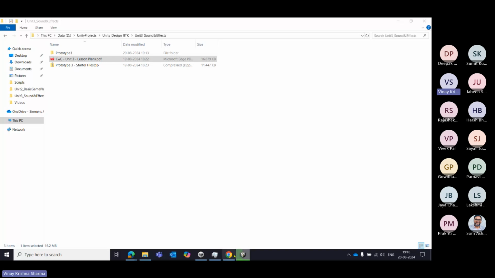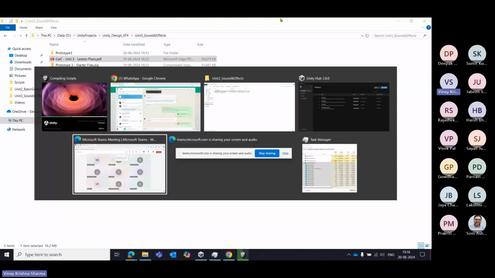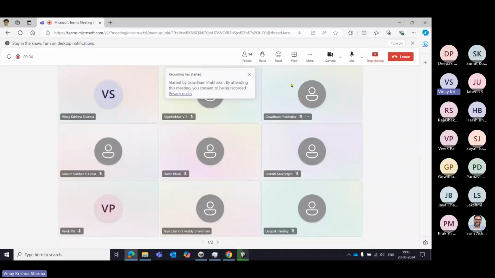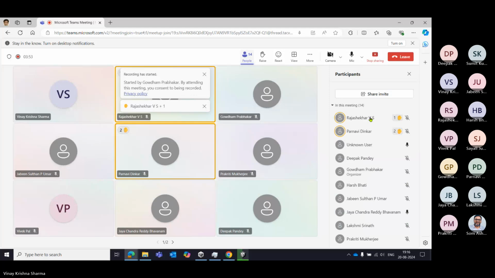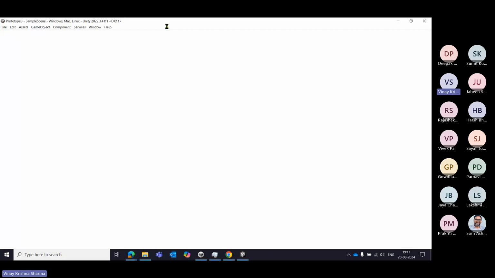The project is still loading. If it works, then it is fine. Otherwise, if you guys have any doubt until the project gets loaded, we can discuss that. So how many of you were able to finish Unit 1 and Unit 2? At least the classwork, if not the assignments. Because I think 5 or 6 people have shared their videos. Rajshekhar is done. Okay. Parnavi is also done. Okay, the project is loading now.